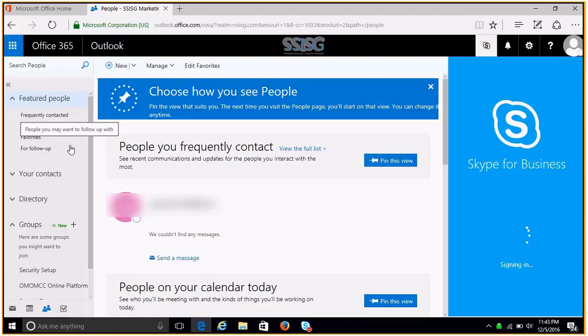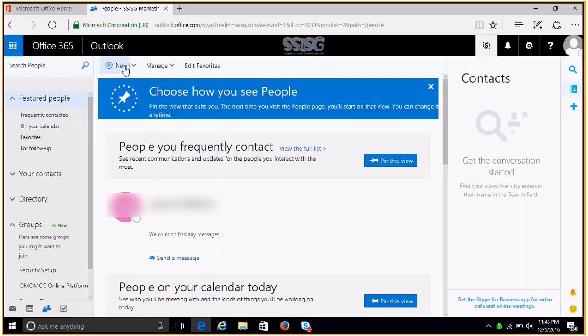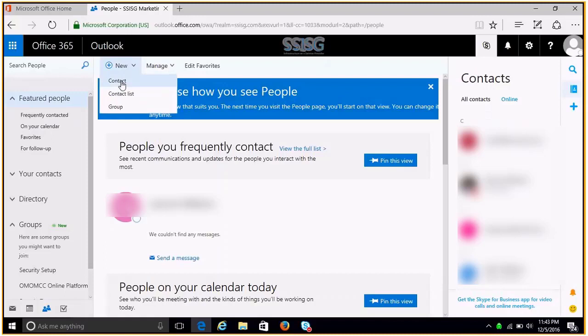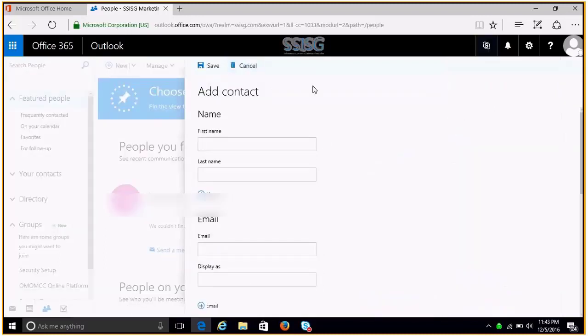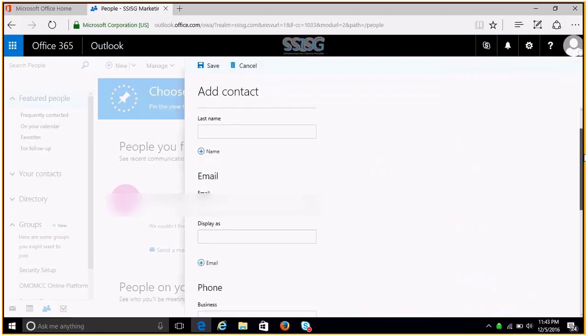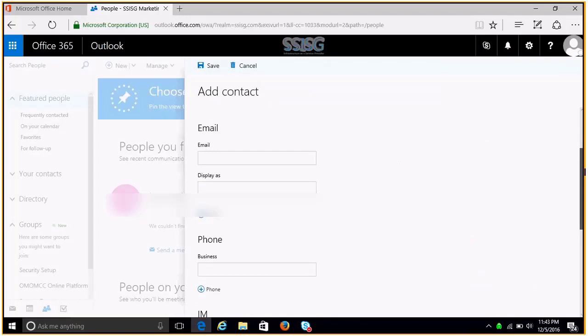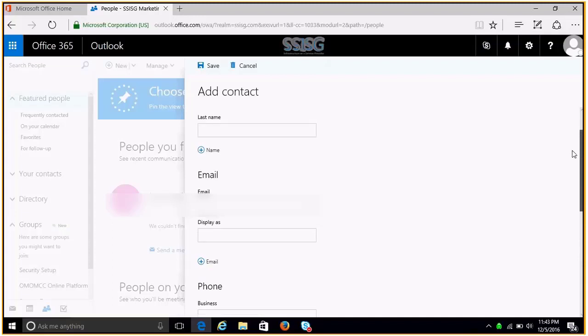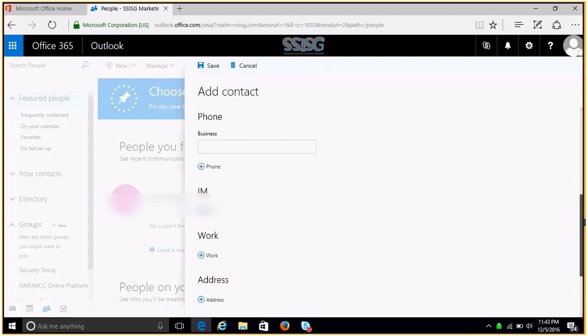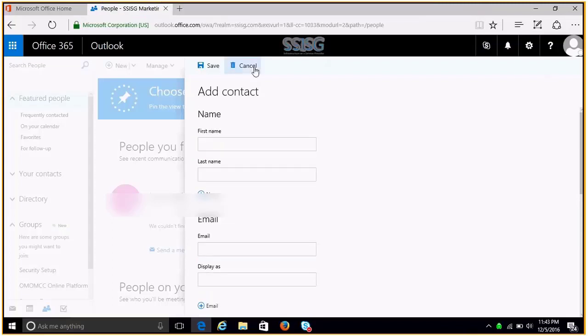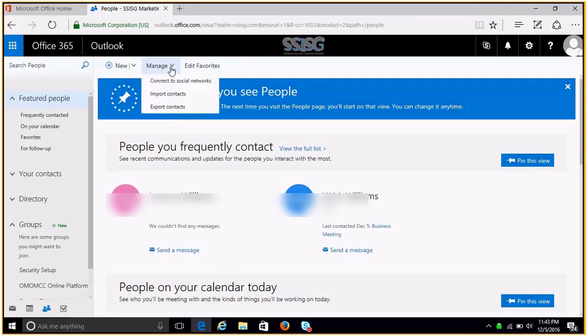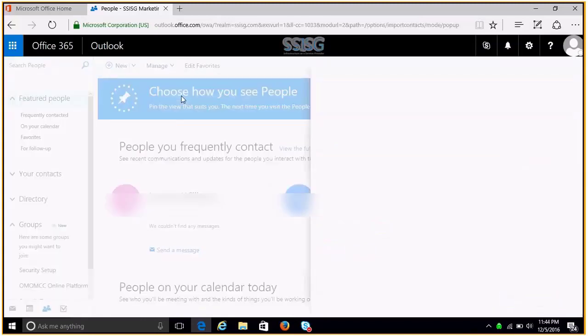or your favorite contacts, and you can add a new contact very easily by just clicking on New and adding that contact, and you'll put in the first and last name, email, you'll put in the display for what you regularly call this person, and you'll put in the work information, address, and etc. We do have an option where you can bulk upload users, so you can import contacts as well very easily.